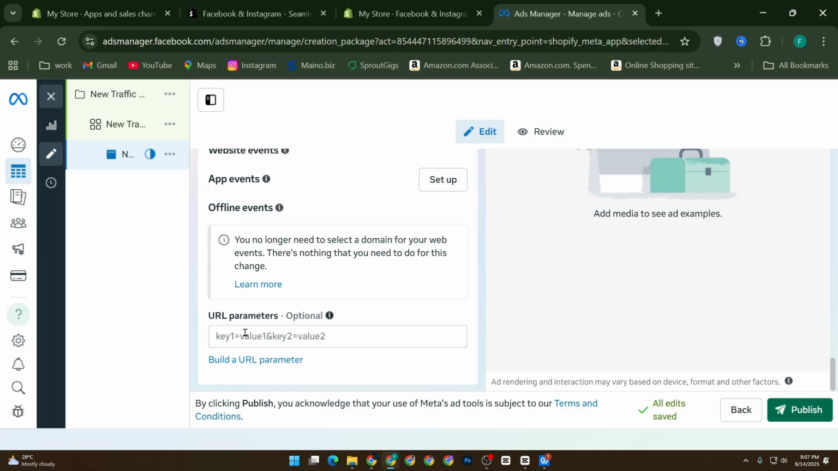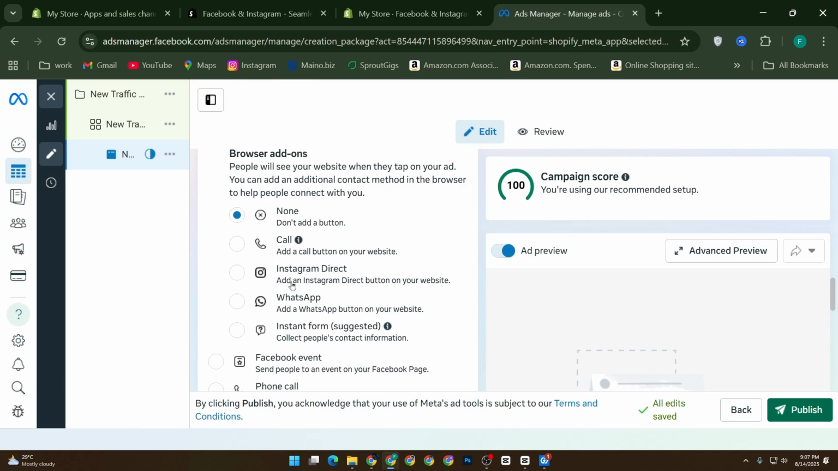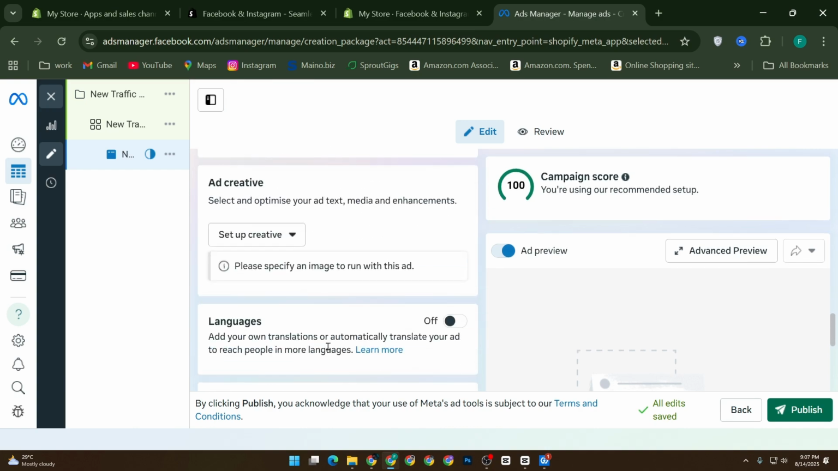Choose a strong call to action like shop now or call, etc. Preview your ad across different placements to make sure it looks great everywhere. Once published, Facebook will review your ad, usually within 24 hours.